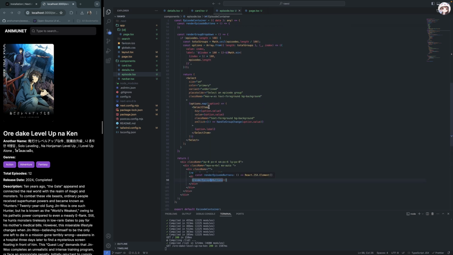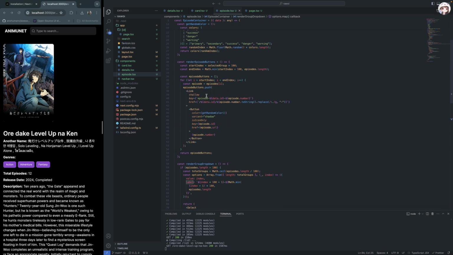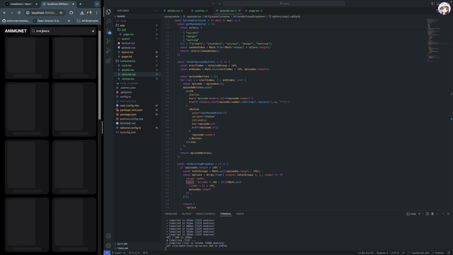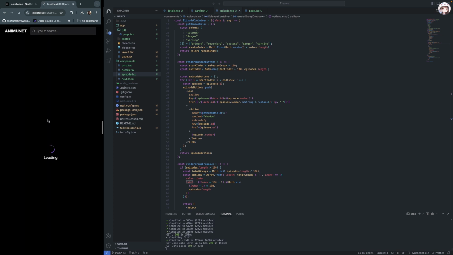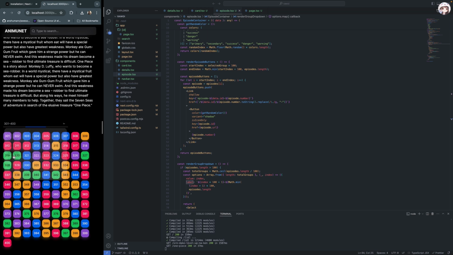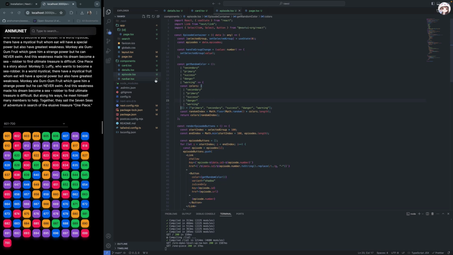In the episode component, I have added a special function where if the episodes are more than 100, it's going to group the episodes by 100. So you can select which group you want to see. If you click on 301 to 400, it's going to show all the episodes from 301 to 400. Then you click on some other group, it's going to show all the episodes in that group. So it'll look way neater.